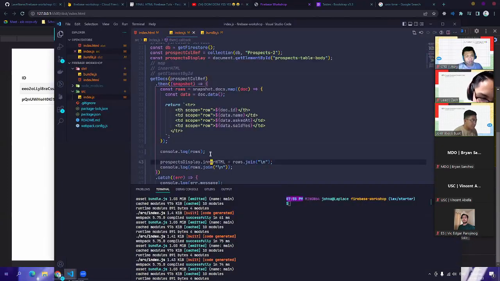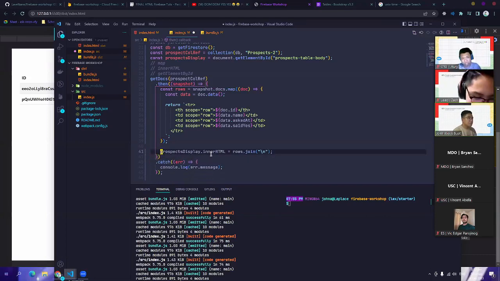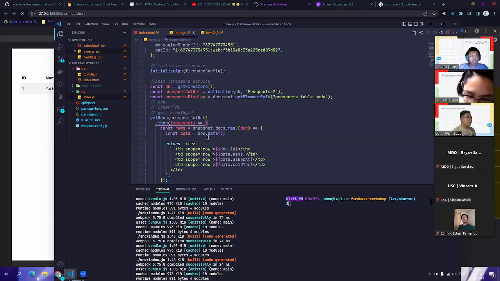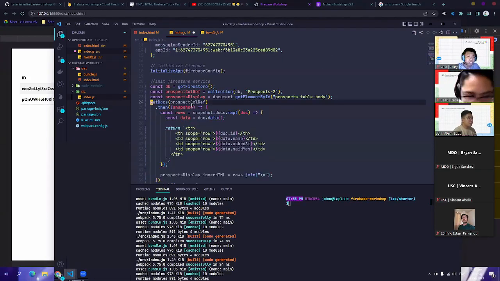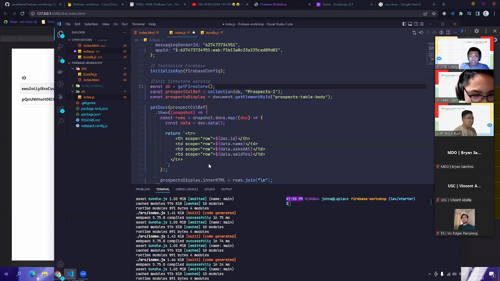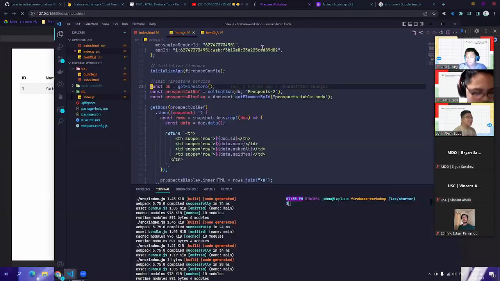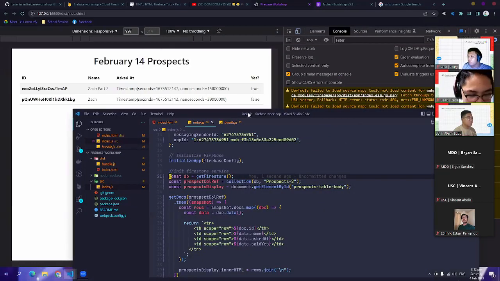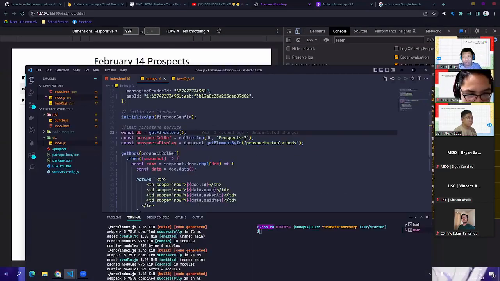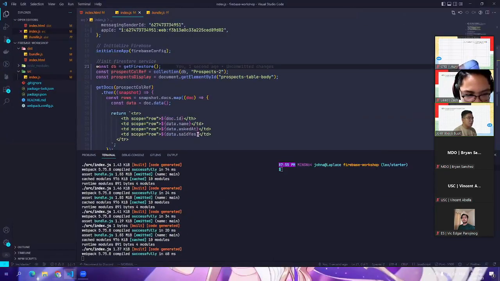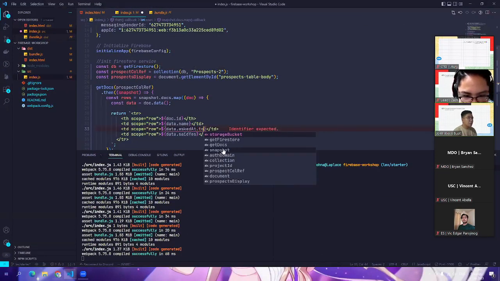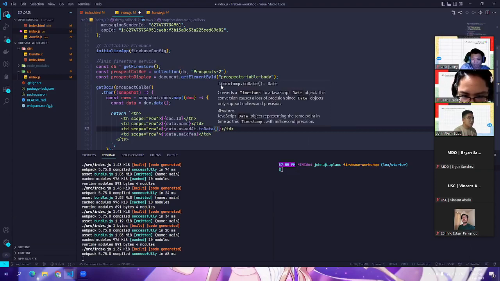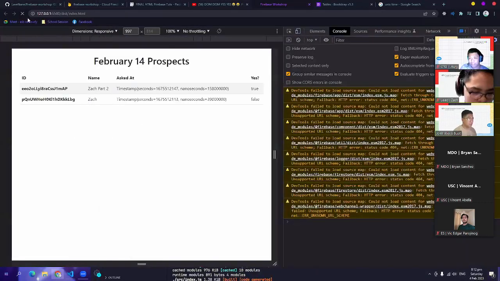Okay. So now that we have dynamically generated items in our HTML, we need to fix this first. Our timestamp is not in a correct format. Using timestamps, you actually have a toDate method. You see here, timestamp.toDate. It basically converts the timestamp object of Firebase into a date.